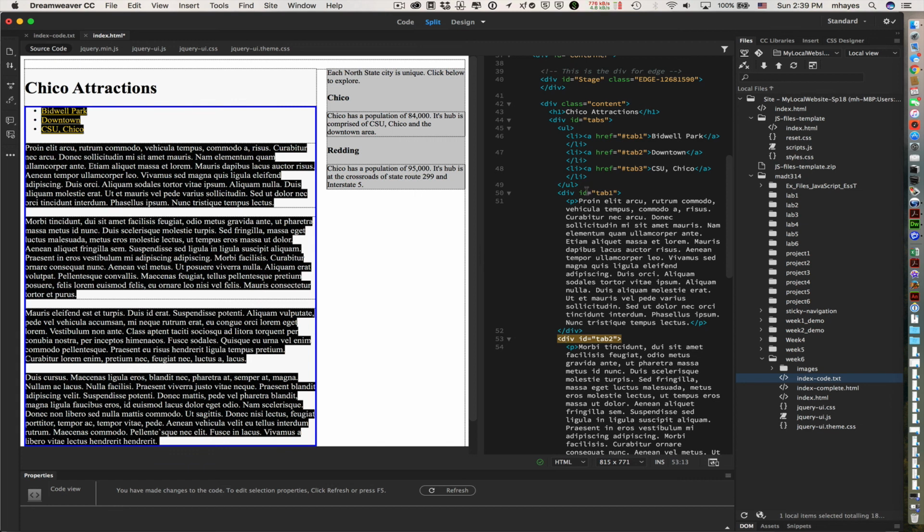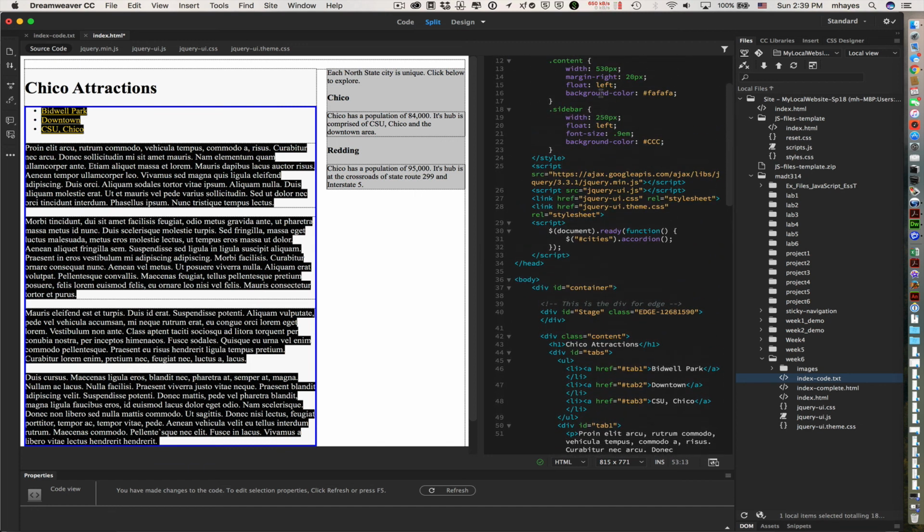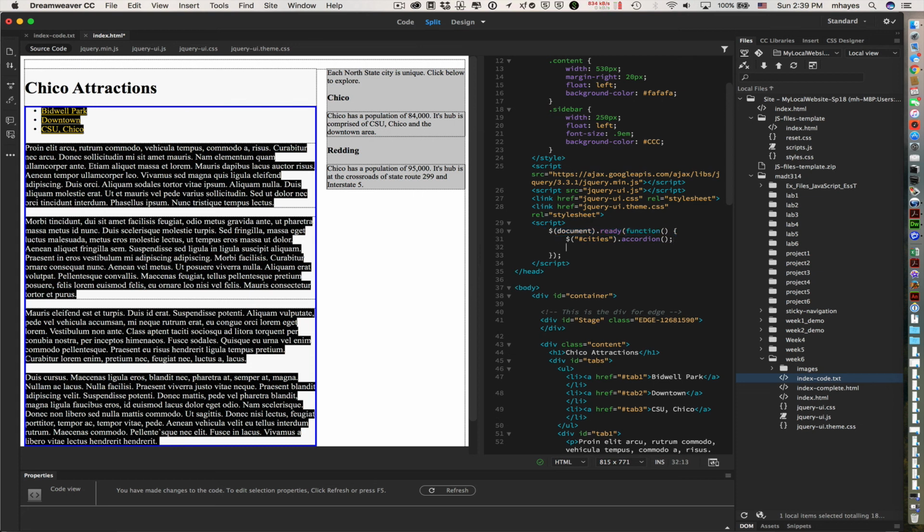Now I just need to go back up to my head section and put the last of my code in. So again, here's the script area I'm working in. I've got my document ready function right here. It has the accordion in it. So after the accordion, I'm going to add the tab one.